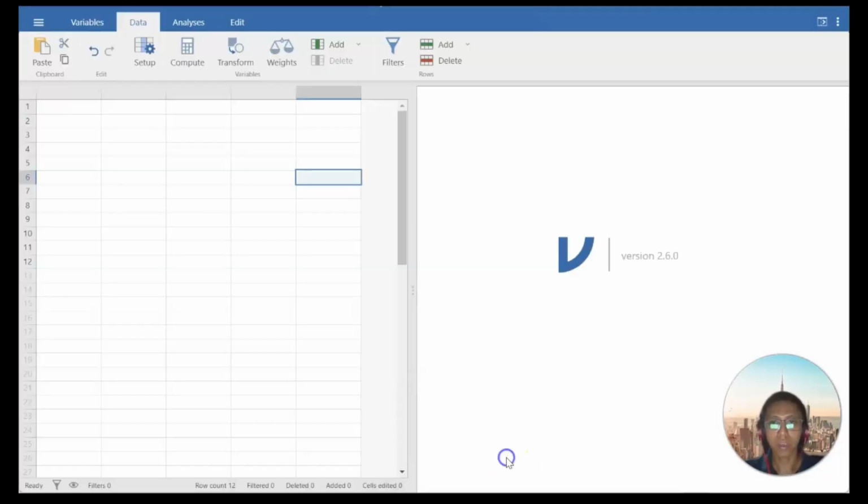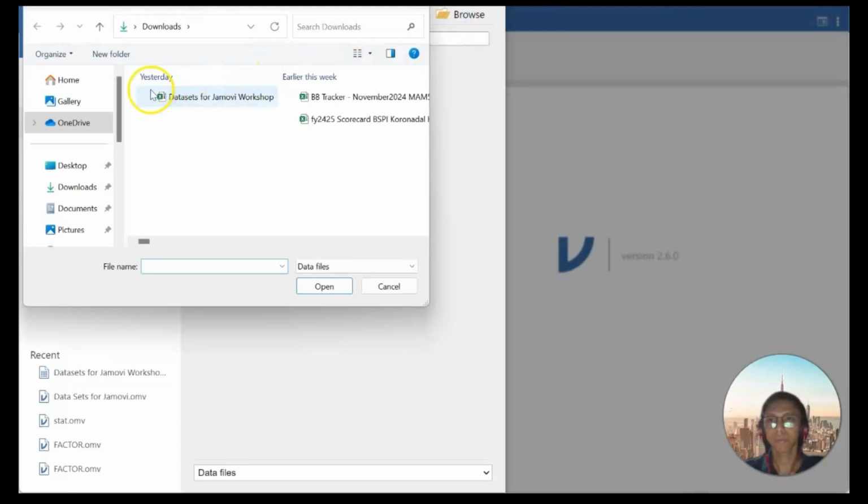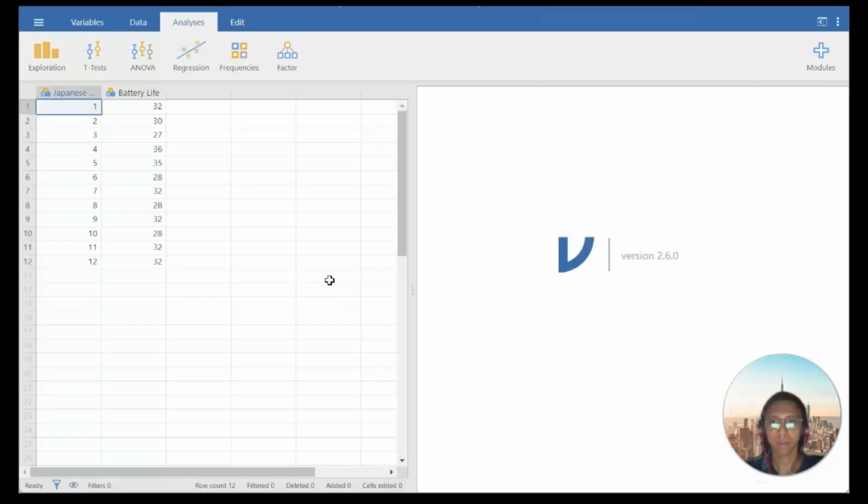So let's open our Jamovi, by clicking on the open button in the top left corner, selecting your file and clicking open. So we have the data now. After your data is loaded, find the analysis tab at the top of the screen and click on it. From the drop-down menu, select the t-test and then choose one sample t-test.